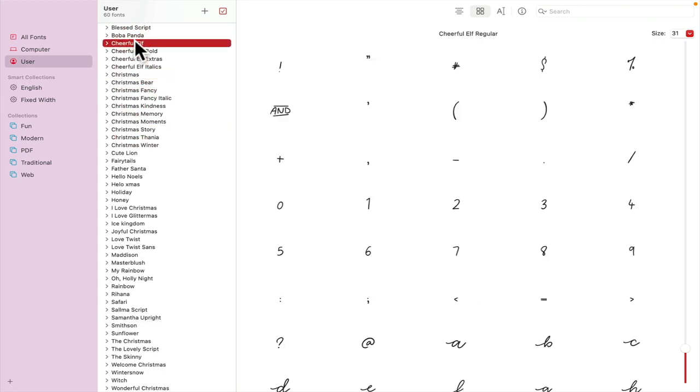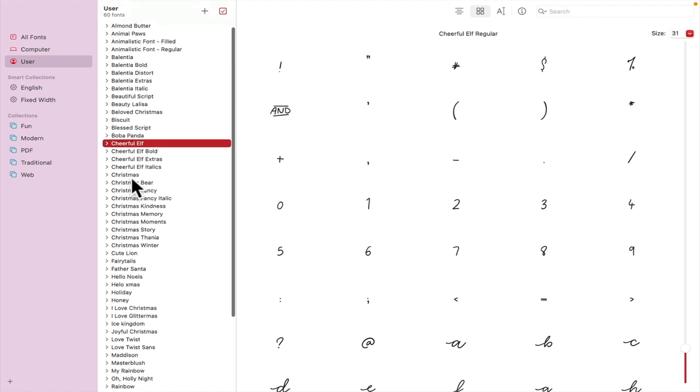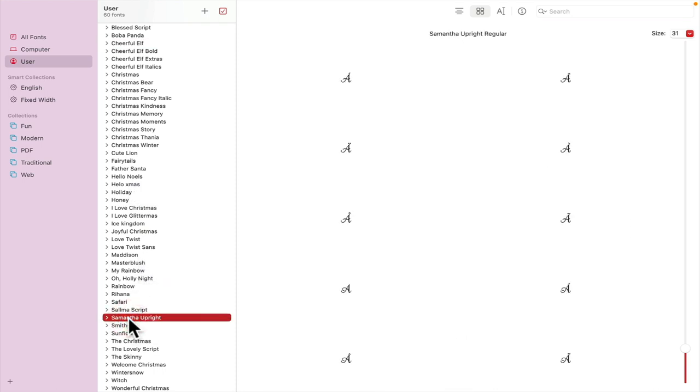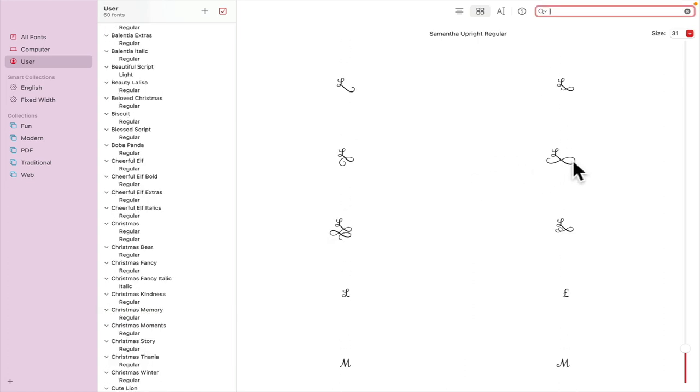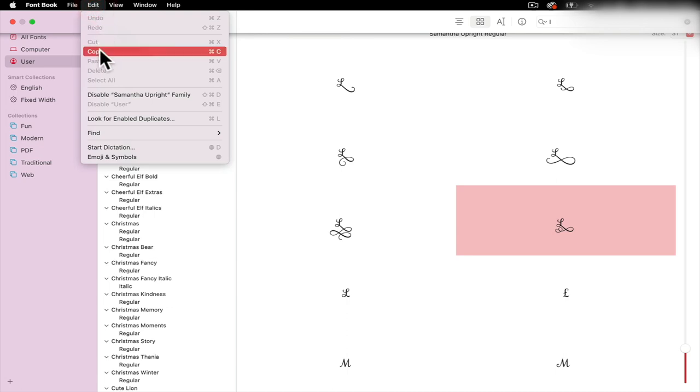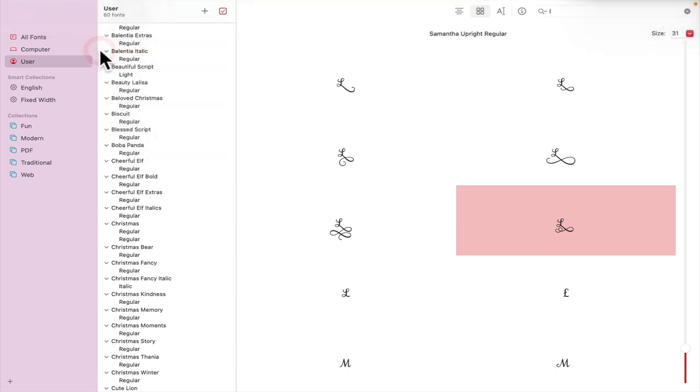I can see all my system fonts, so all the fonts that are already installed on my device and any fonts that I've then downloaded. I'm going to select the same font that I'm using in Design Space, which in this case is Samantha. And I'm going to scroll through until I find one of the characters that I want to work with. In this case, I'm going to work with an L first of all. Okay, so actually, let's go with this one. So I'm going to highlight it. I'm going to come to the top of my Mac bar and select Edit, and Copy, so that I can copy that glyph.